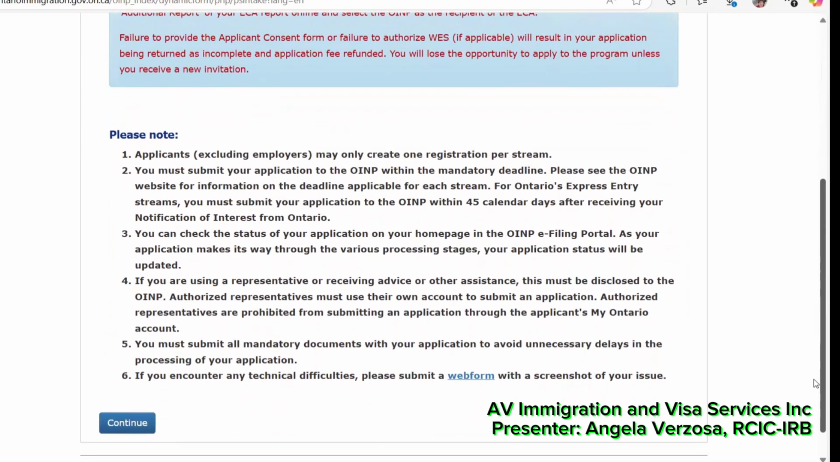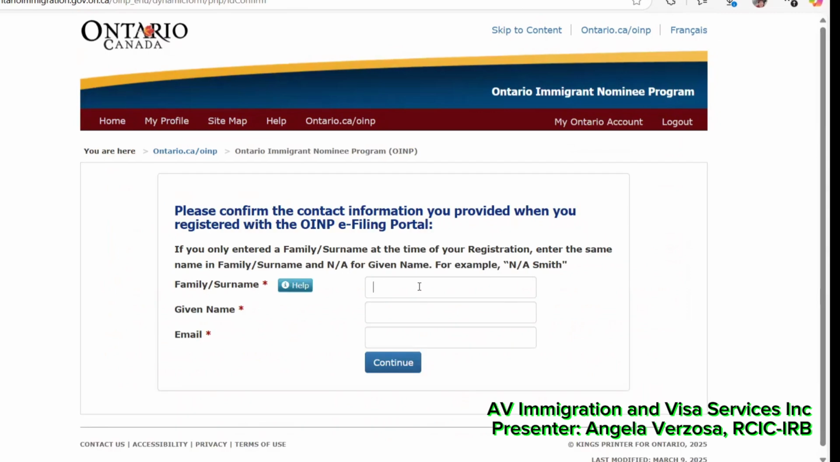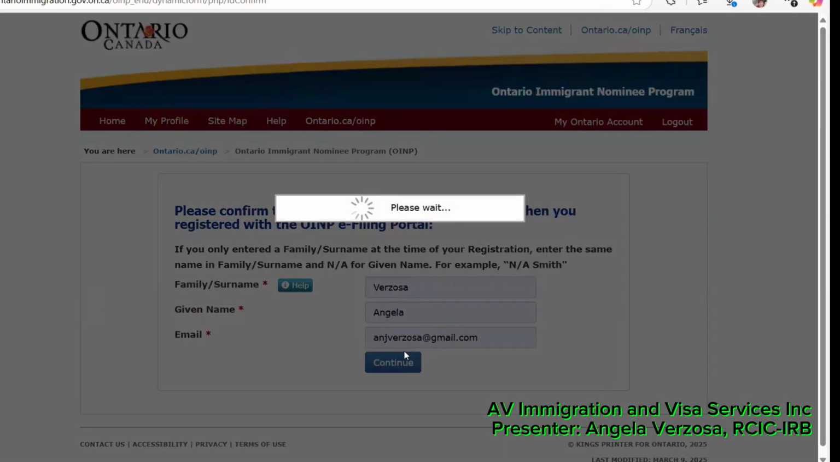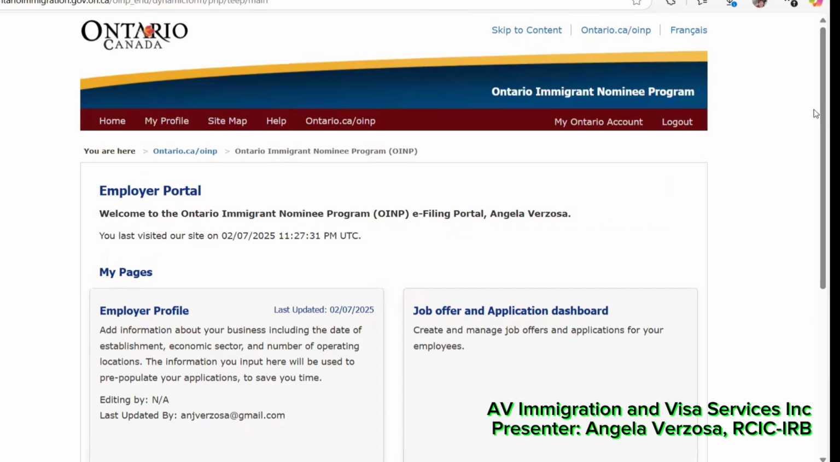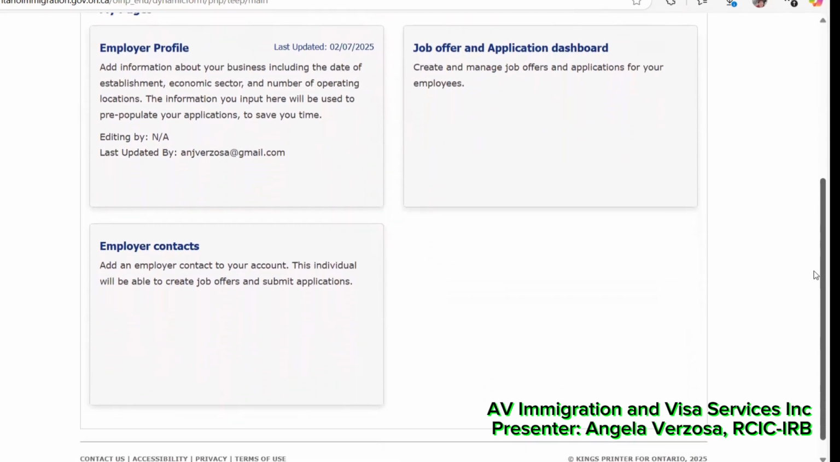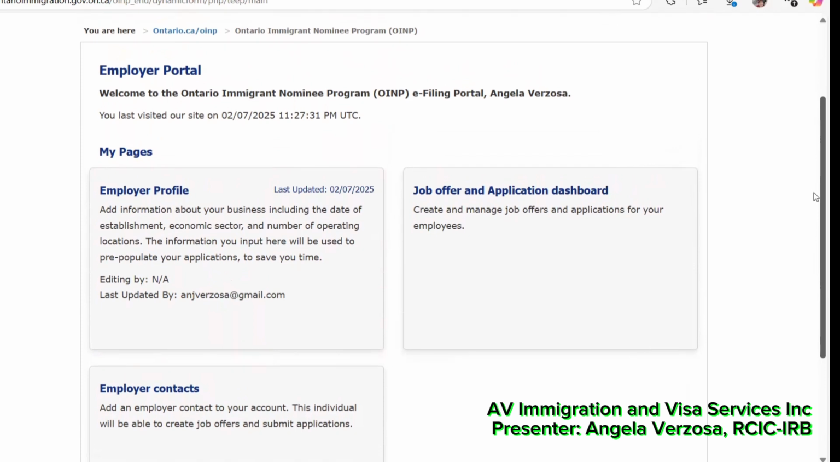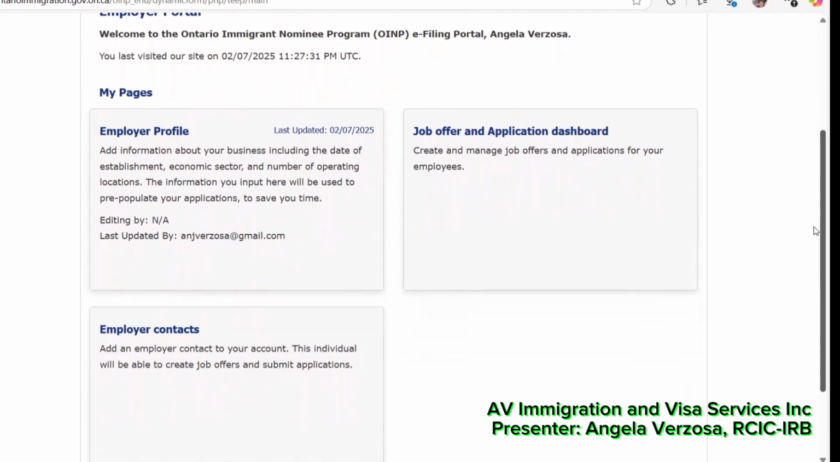Now, for me, I restarted the process. So I log back in. And then once I log back in, it will show you this. And then I just need to put in my name and the email address that I used the first time I did this. And then I'll be brought to the employer portal landing page, which would look exactly like this. Okay.